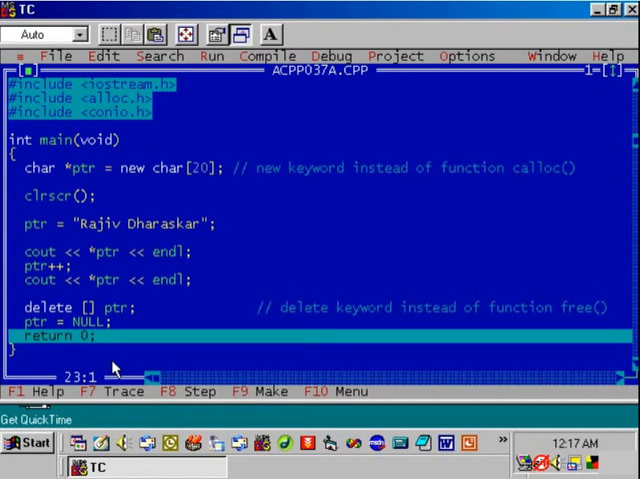The new keyword of C++ will automatically call the constructor member functions of an object, and the delete keyword of the C++ language will automatically call the destructor member function. We'll discuss this issue in detail while discussing classes and objects.